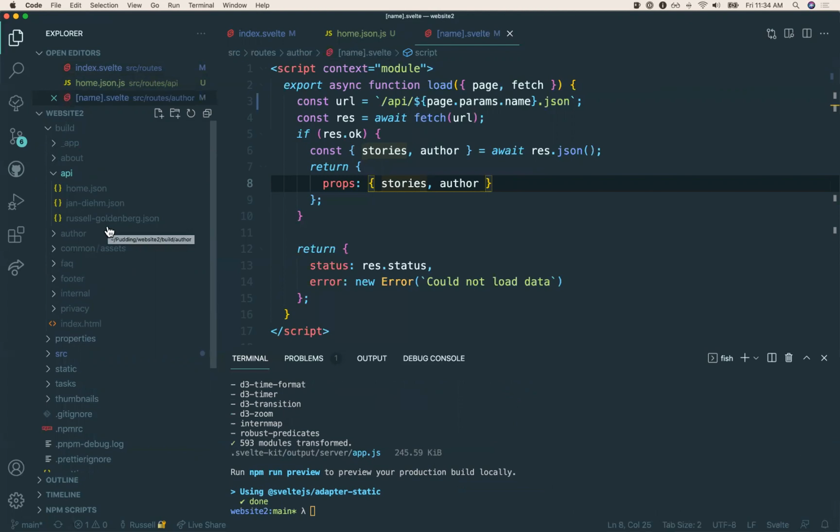I suppose that could be problematic though. Now that I think about it, what if we use the same name, like a dynamic one? If someone's name was home, then we'd have a conflict there, but that would also be a conflict during development. So maybe something that we just need to be aware of. That is, I suppose, the downside of this.